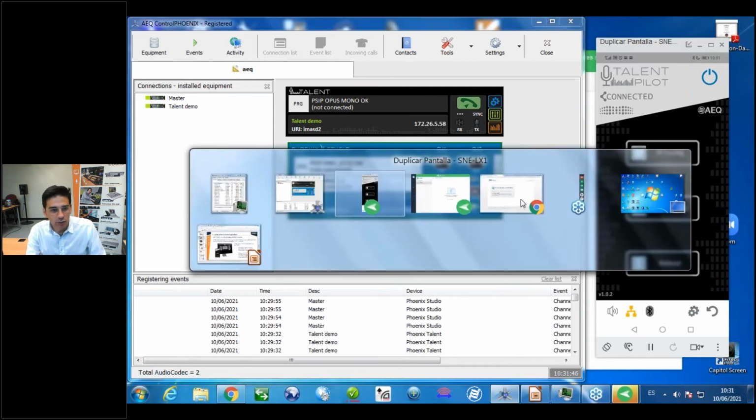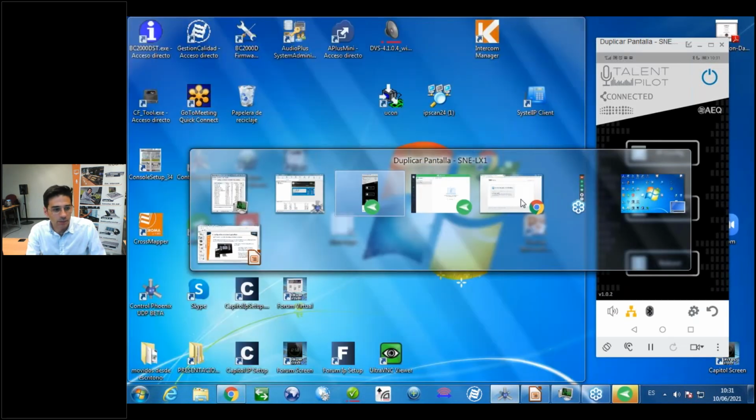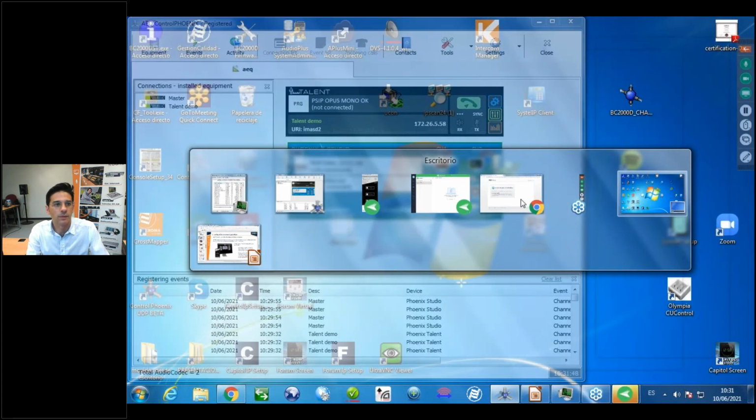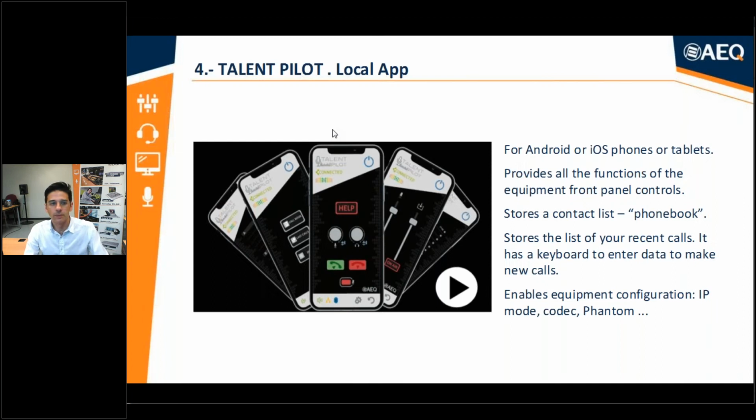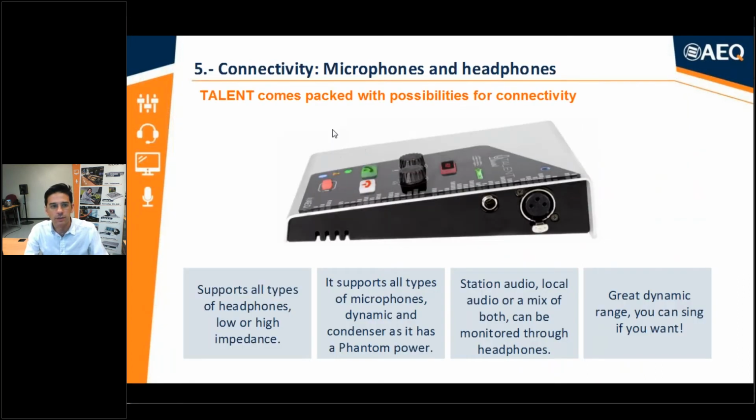So we will continue with the presentation. We have covered Talent Pilot, and now we will explain in a bit more detail the connectivity of the unit. At the right side of the unit, you clearly see the headphone output in a TRS connector for low or high impedance headphones.